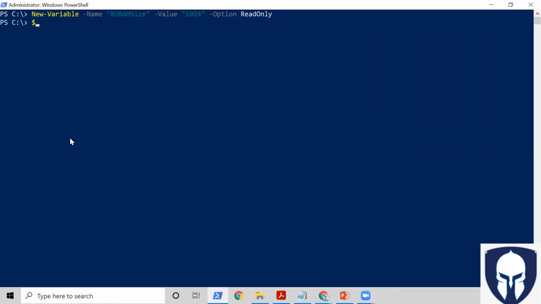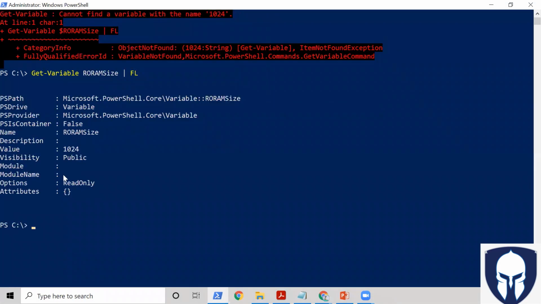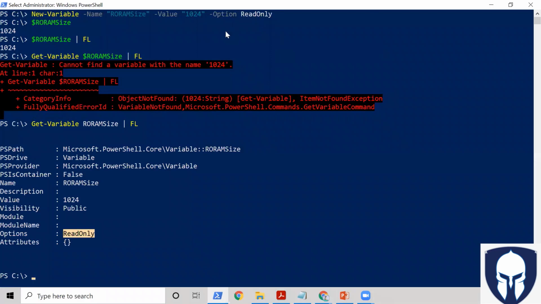Now I'm going to call it, RO RAM size, and then I'm piping it to get hyphen variable, and piping it to FL to see more details. Okay, here we see the option is read only. Previously it was only a constant, right? So for a plain variable, it will be neither constant nor read only. So this is where exactly it changes. So this is read only.